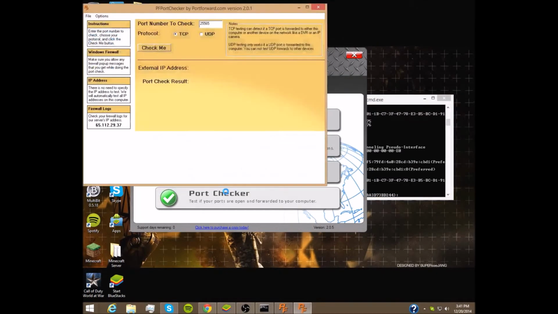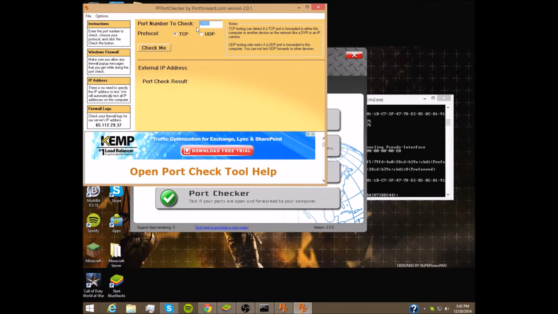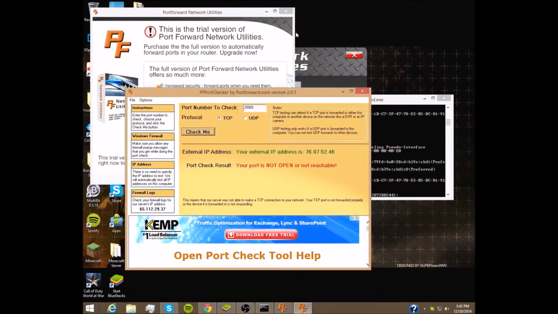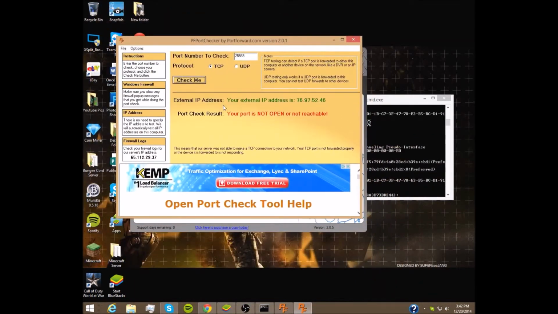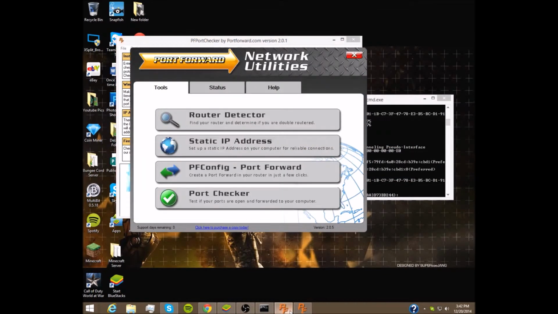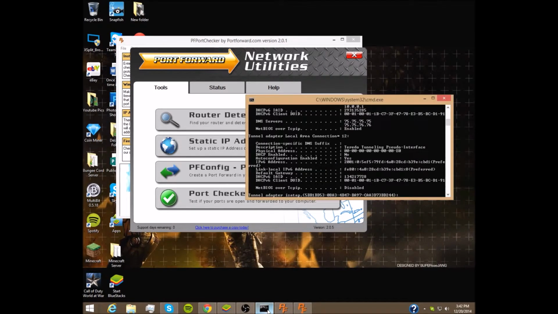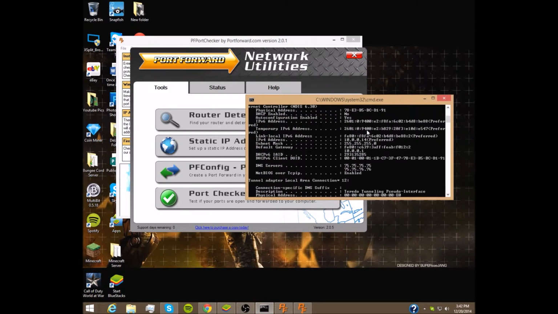So we're gonna go to port checker and type in 25565 and then TCP, and we're gonna check and see if it works. Right now it shouldn't work. Yeah, your port is not open or reachable, so no one can go on my server right now if I had it up. So what we're gonna do is your IPv4 address right here, you're gonna want to forward that.